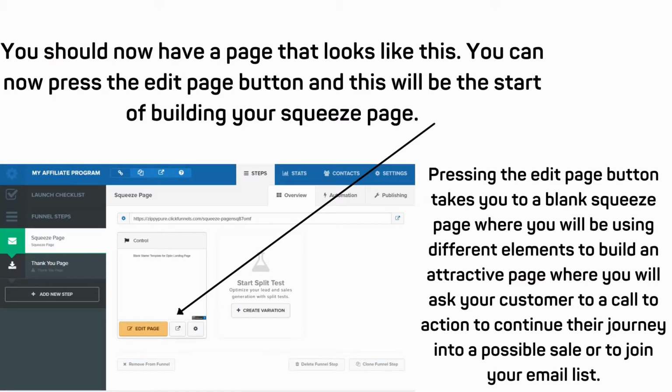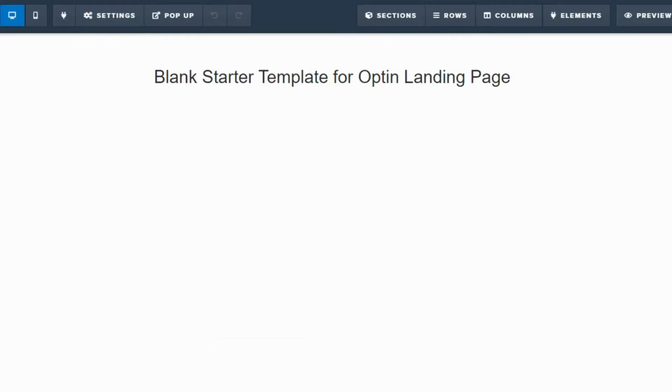Pressing the Edit Page button takes you to a blank squeeze page, where you will be using different elements to build an attractive page. A place where you will ask your customer for a call to action to continue their journey into a possible sale, or to join your email list, or both. You should now be looking at a page like this.